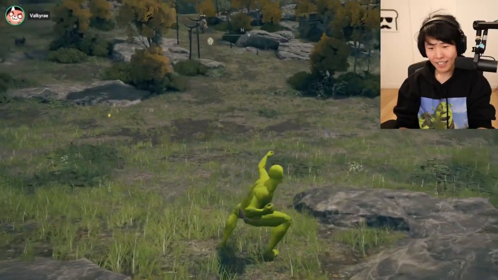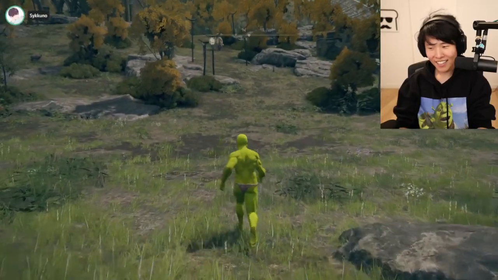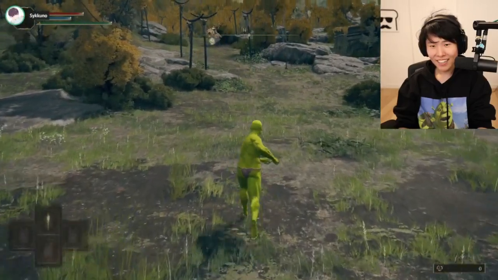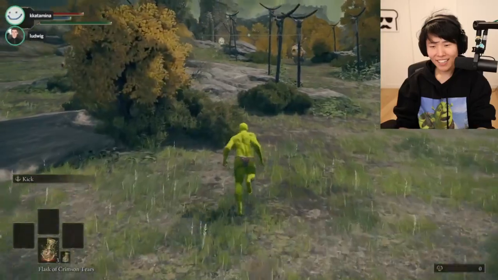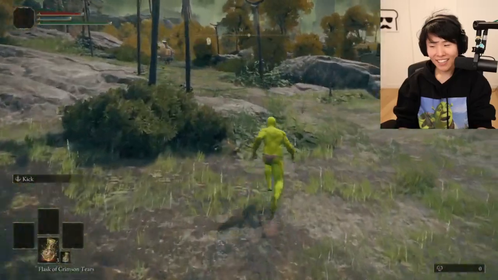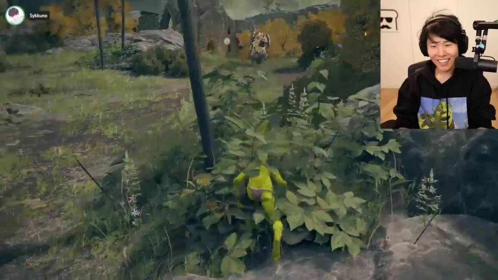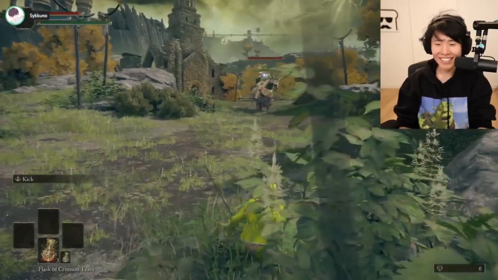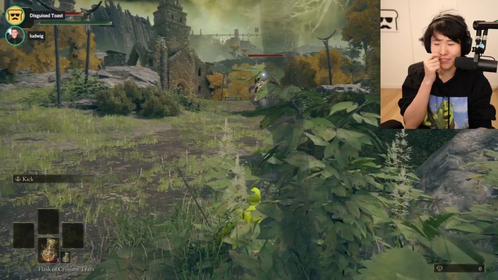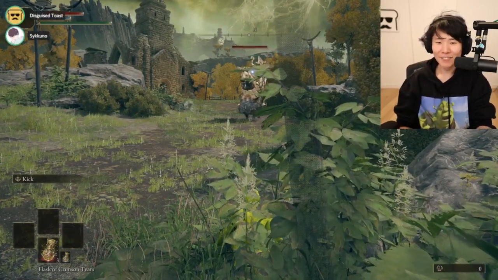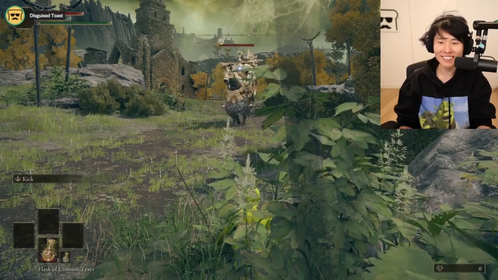How do you hold with two hands again? Mine is Y, right bumper. Triangle and R1. I was having so much fun. How do you do two-handed with fists? What do you double? You can double swing. Actually, you double punch them. You bring both your fists down.